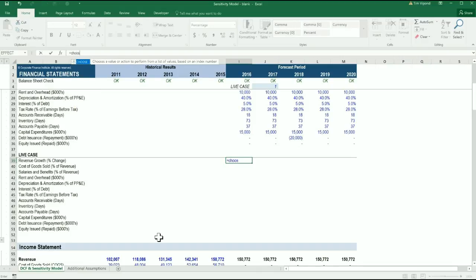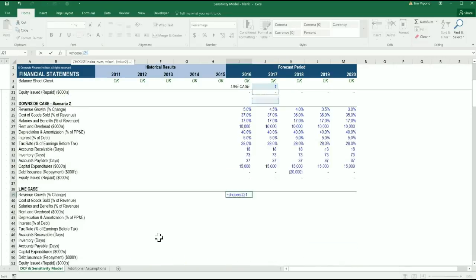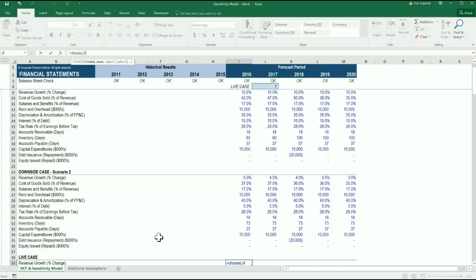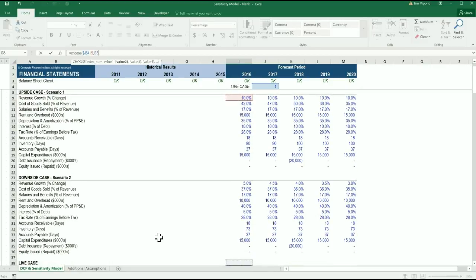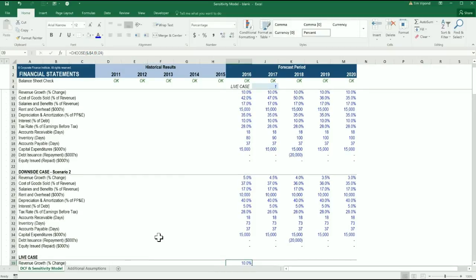So I'm going to say choose. And the first thing that Excel wants me to do is to tell it what determines the choice, rather. So cell J4 tells us what to choose from. So I need to lock that in place with F4. And then we need to tell Excel what the options are. So it's saying, take the first option. Currently, we're telling it to take the first option of option A and option B. And then I'm going to close the bracket.